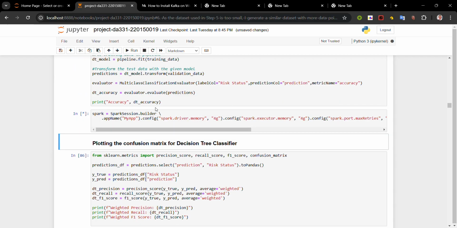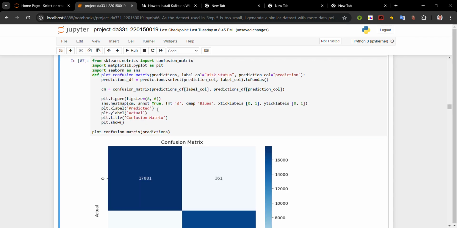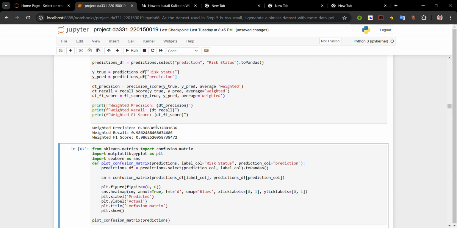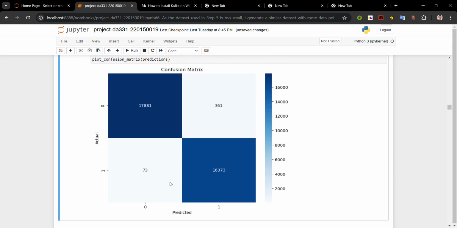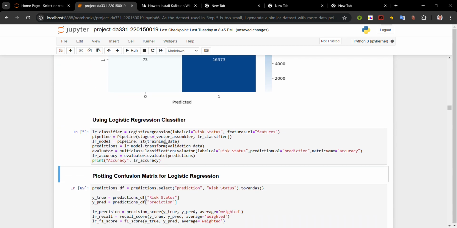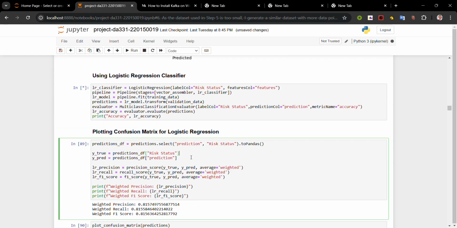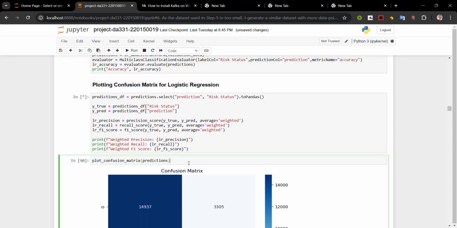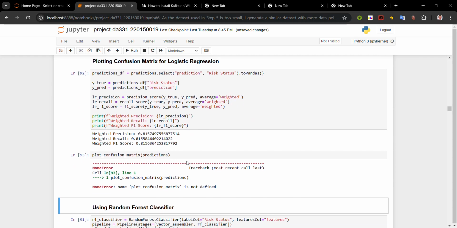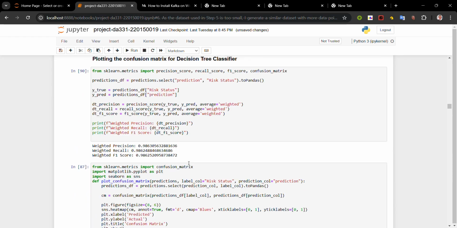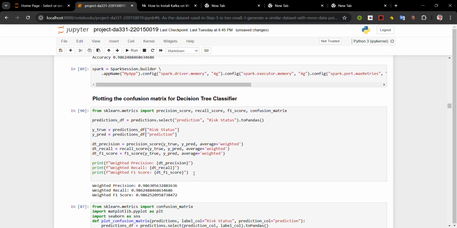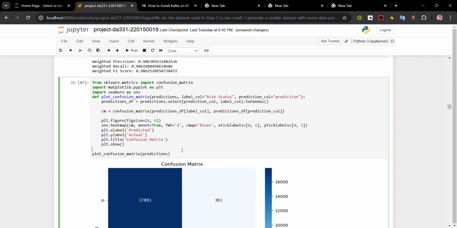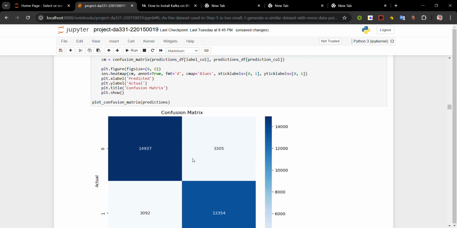So first I'll be training the decision tree classifier and plotting the confusion matrix, and we see that the accuracy for the classifier is 0.986, which is pretty high. Weighted precision and recall scores are quite high for this. And then we look at the accuracy of the logistic regression model. I have not defined this, one minute. Yeah, this is the confusion matrix.